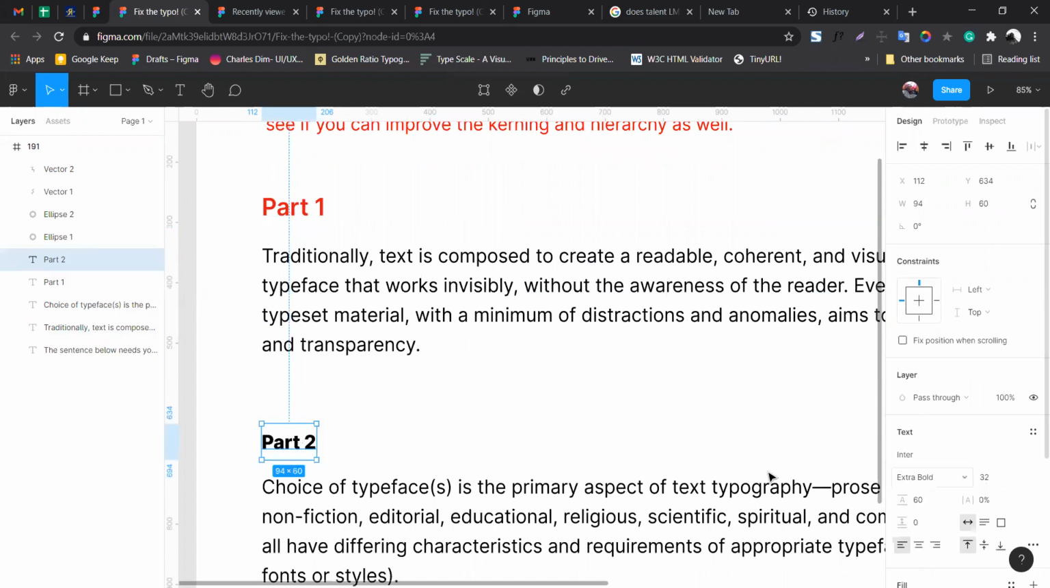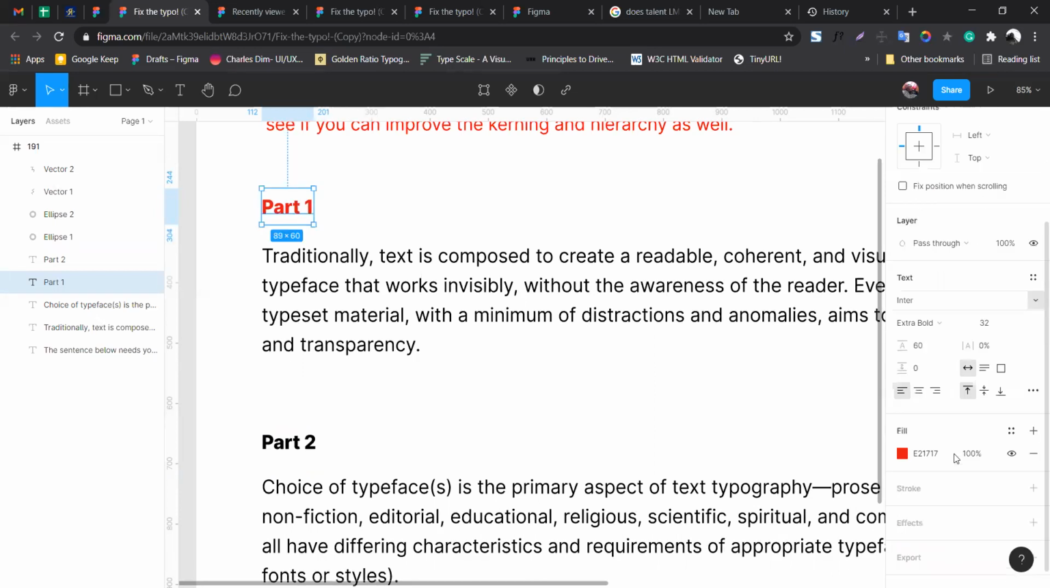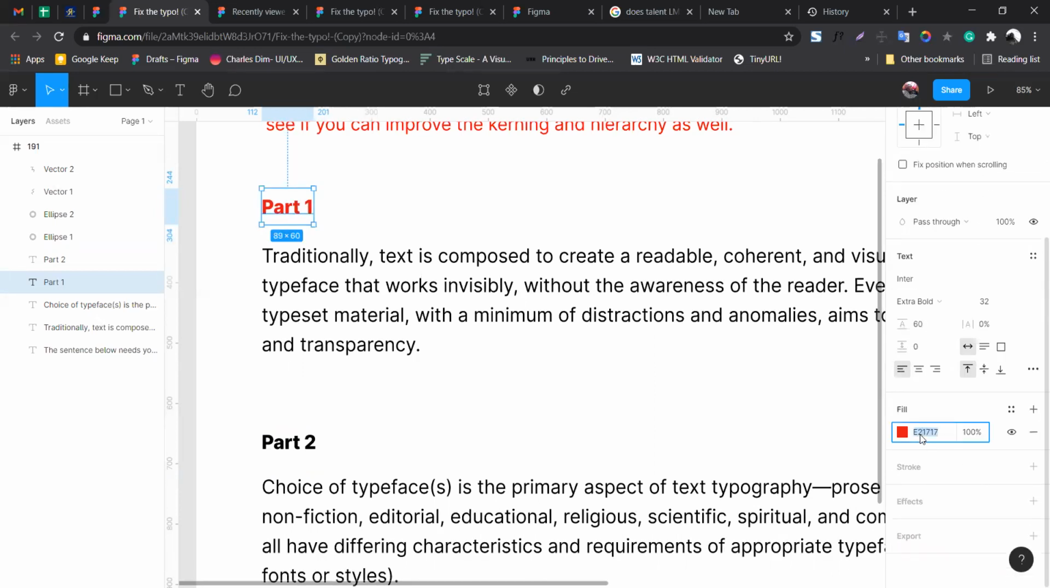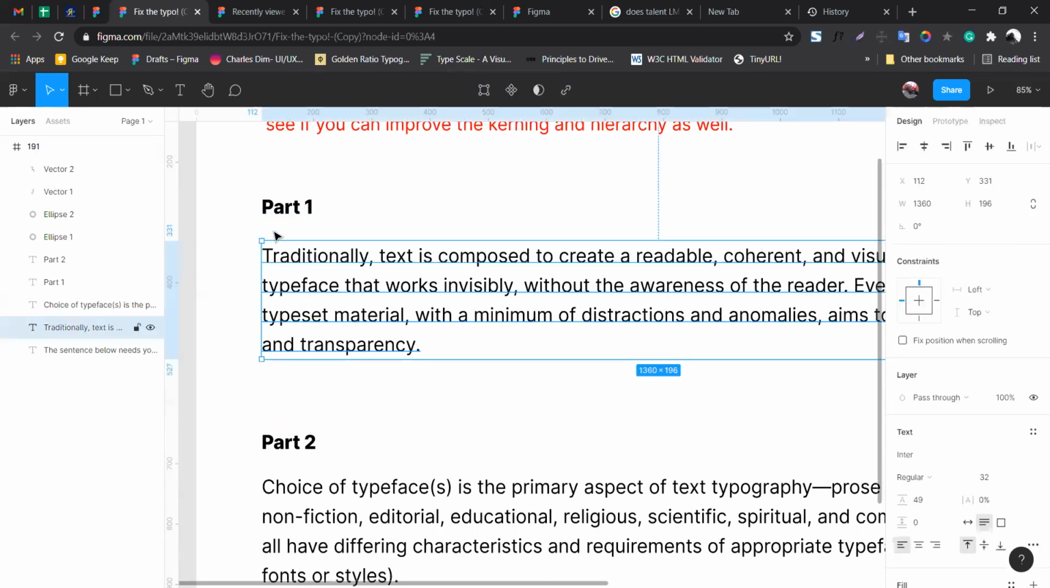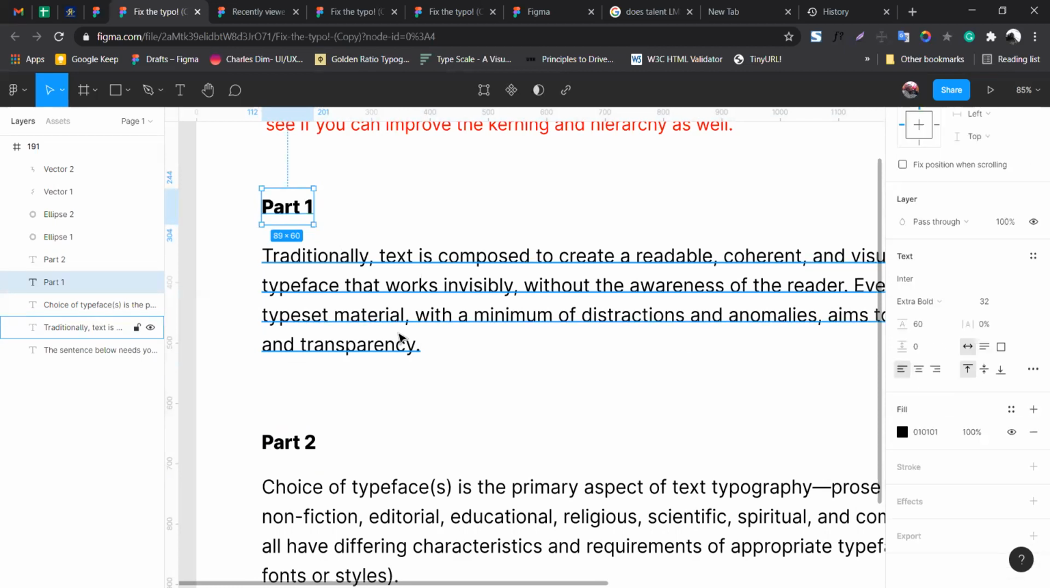This is 32 extra bold. So 32 extra bold, and I think that's 01 black. Okay, so I think they look similar now. Also, let me give this tip.